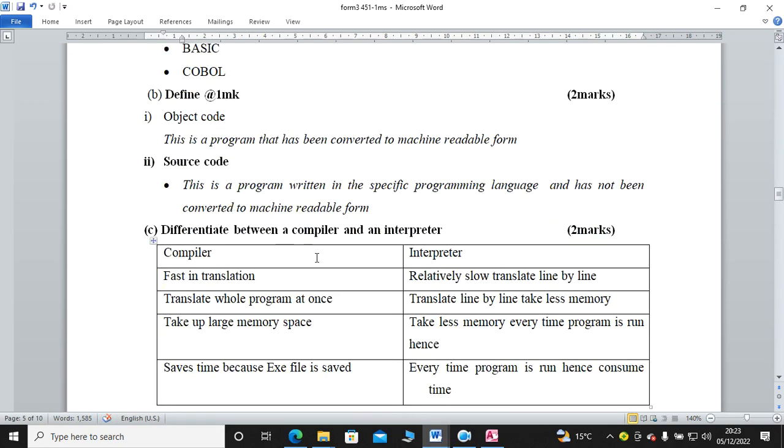Then we have define object code or object program, and source code. So the difference is object code is a program that has been converted to a machine readable form, whereas source code is a program written in a specific programming language and has not been converted to machine readable form.